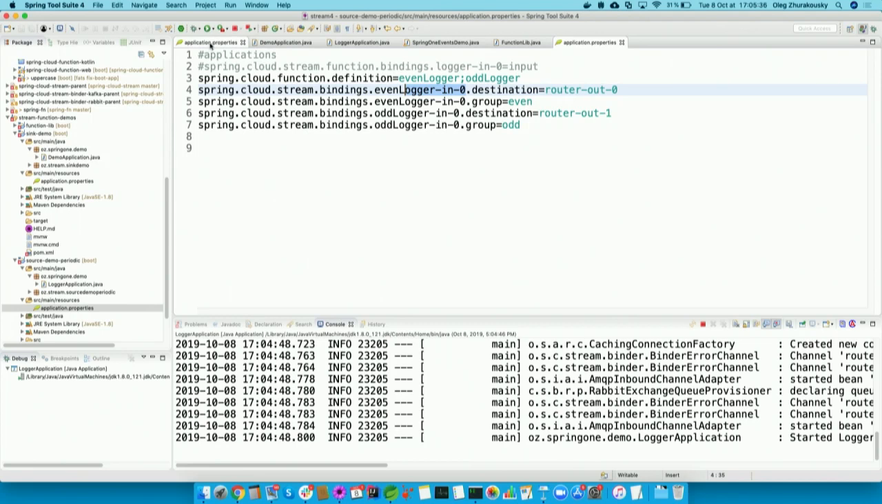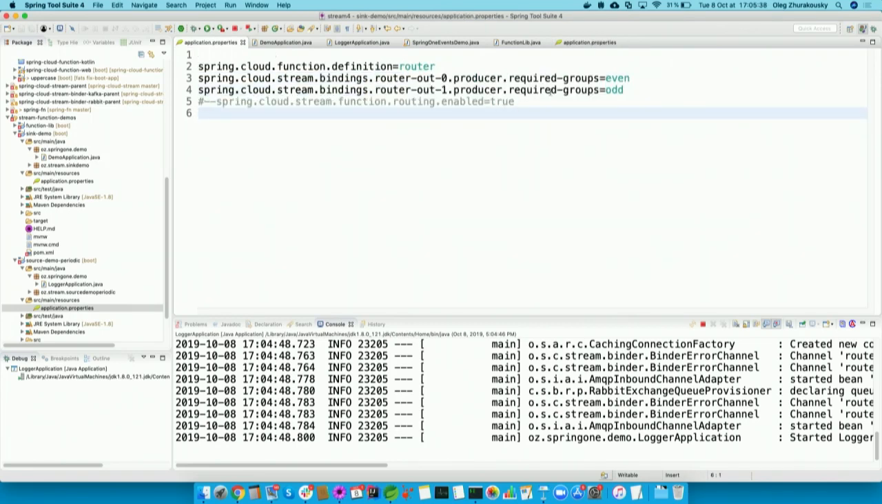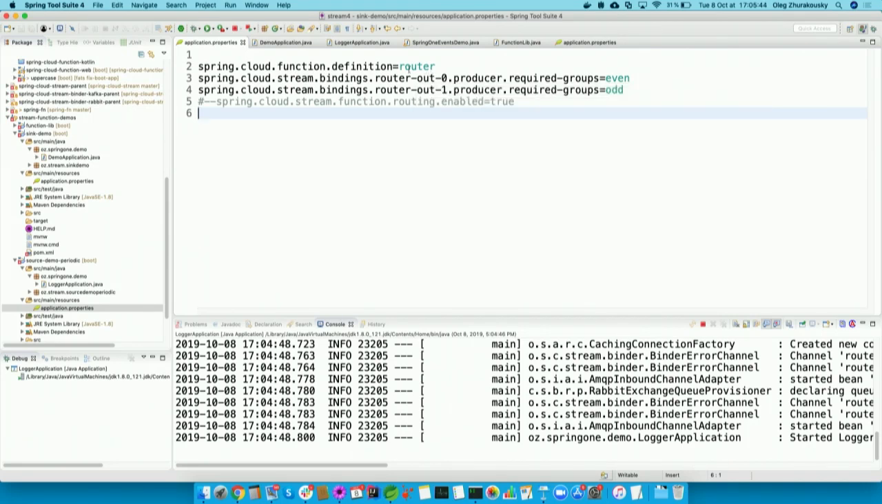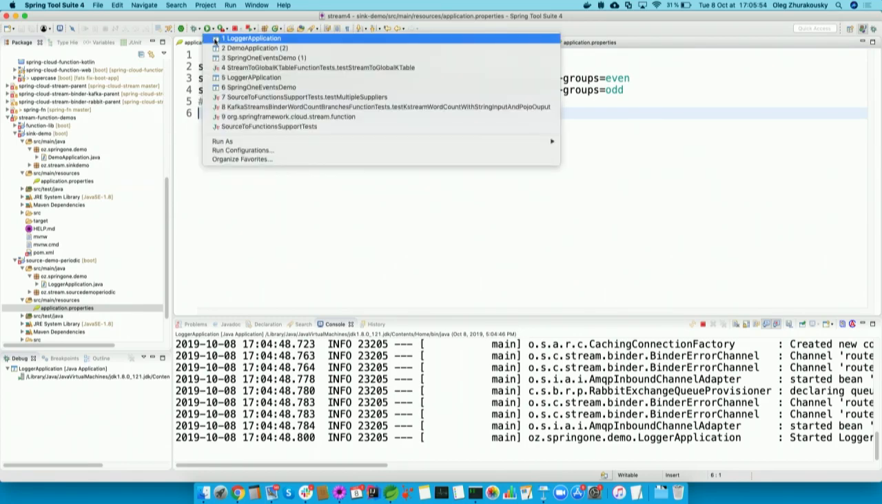And then when we look at this one, we say producer required groups, which in this case is going to generate the same thing, router. But since it already exists, it's just going to use it, right? In other words, we just established the common communication medium with that. So I'm going to start it.